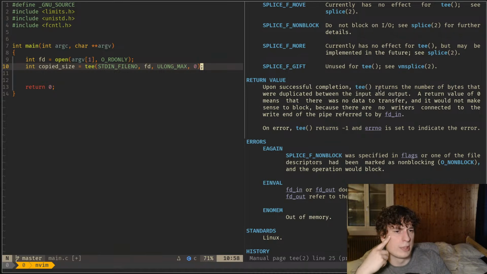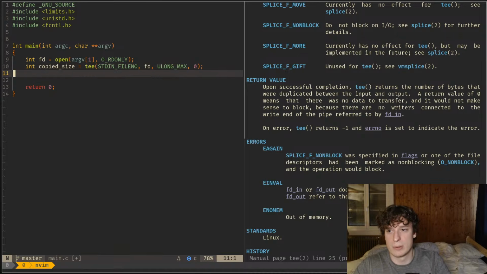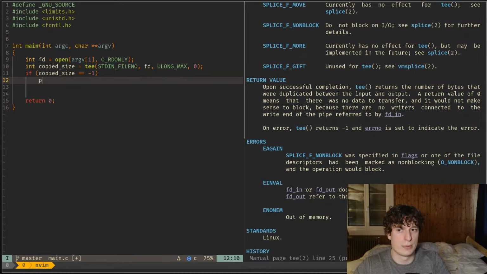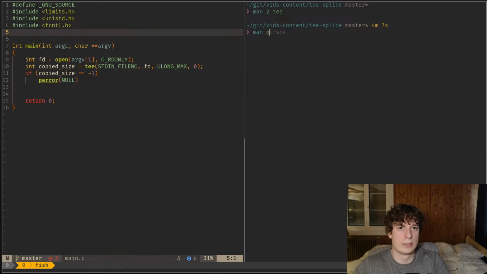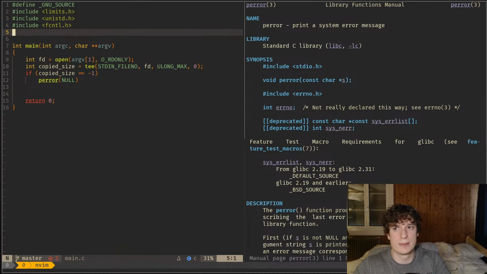Upon successful completion, splice returns the number of bytes that were spliced from the input to the output. Return 0 means that there is no data to transfer, and it would not make sense to block because there is no writer. On error, just regular stuff. If copied size is equal to -1, we can just do perror or print an error. And I forgot perror, where is that? It's in stdio.